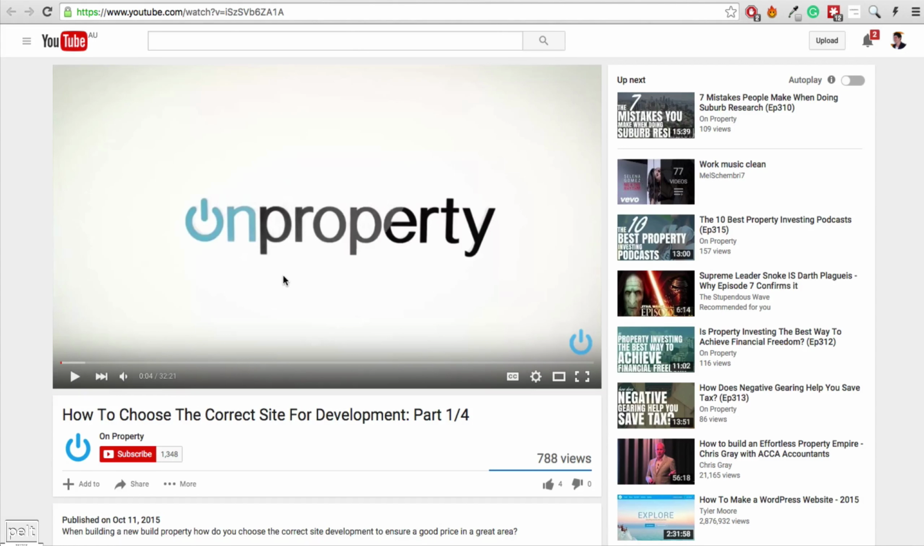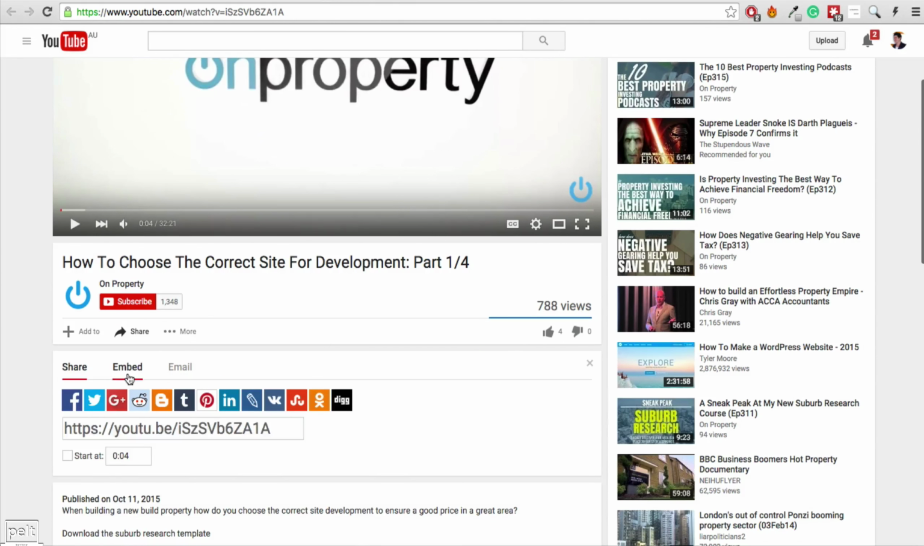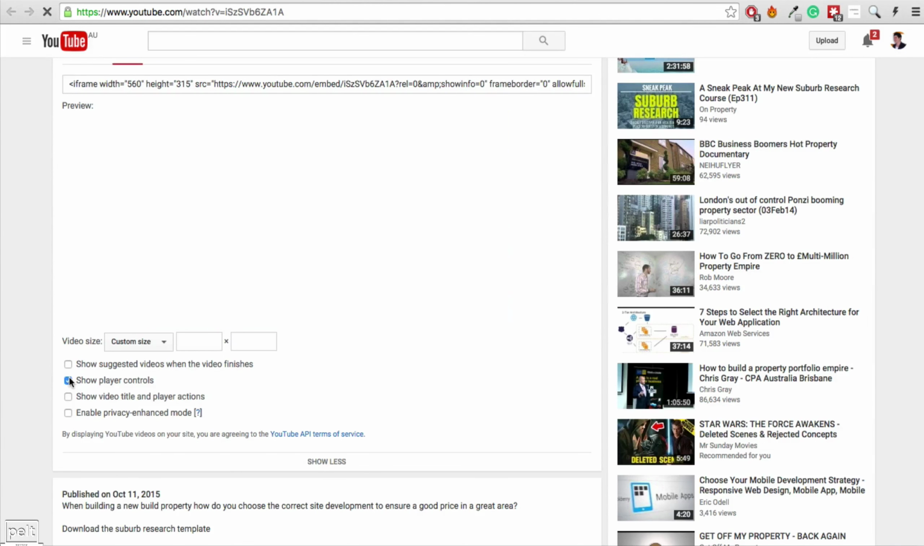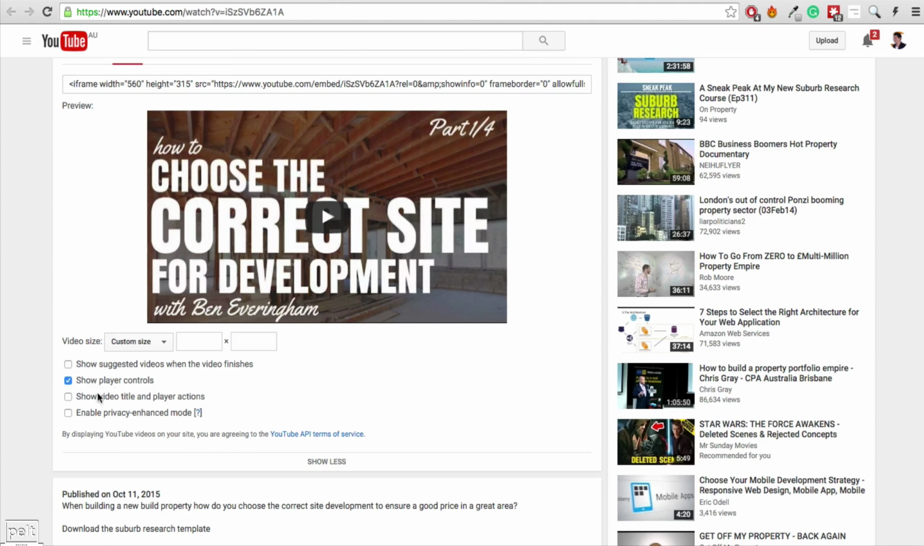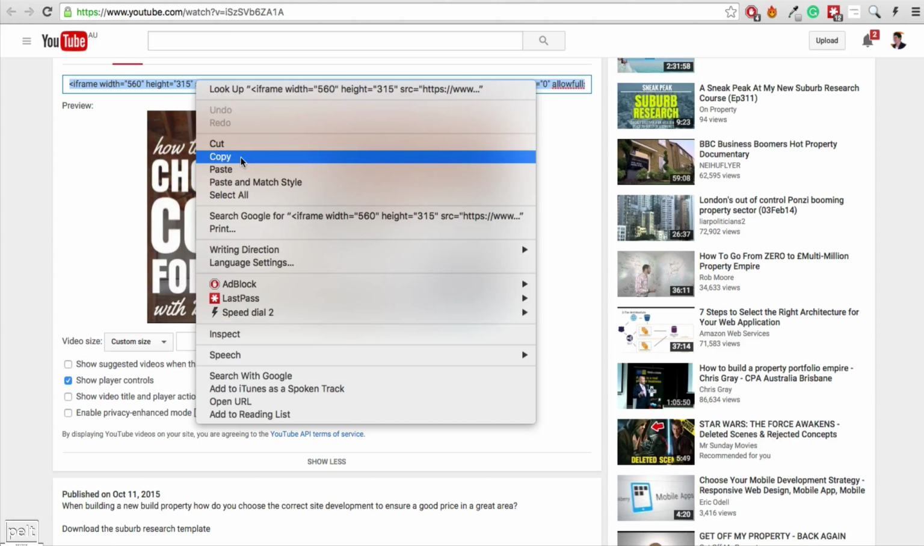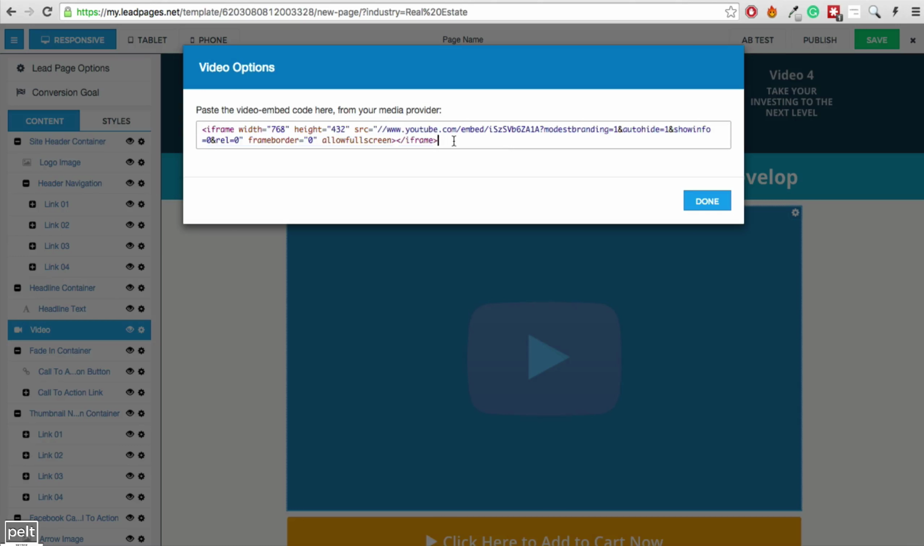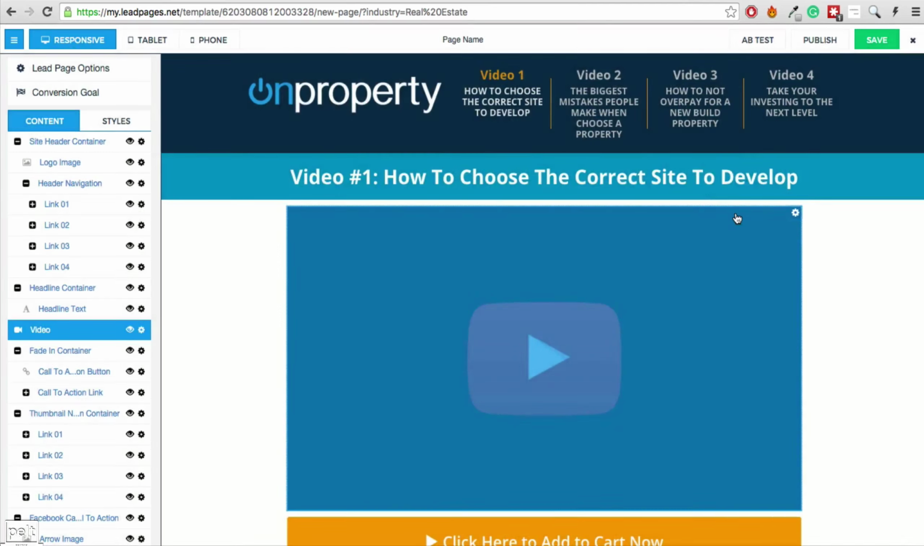So simply go to your video in YouTube or Wistia or wherever you're hosting it, go ahead and click share, go to the embed option, and basically you want to make sure that you tick or untick the things that you want. So I want them to be able to show player controls. I don't want the video title or player actions. I don't need privacy enhanced mode. I don't even know what that is. And I can go ahead and copy this embed code here. To paste it in, simply click on the video and you can go ahead and paste it in. I also like to add some things like modest branding and auto hide. So you can go through and do that if you want. Just click done when that's done.